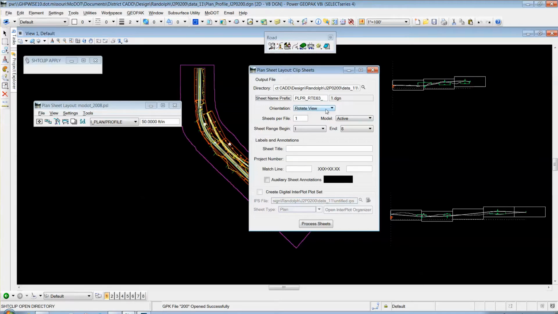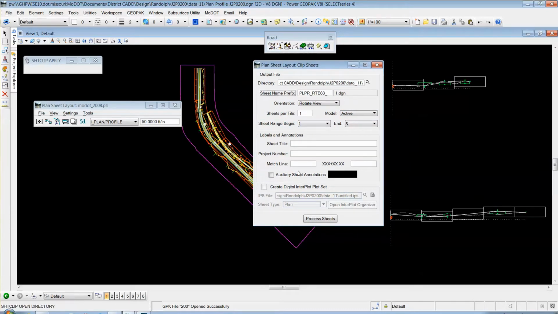Okay, so once that's done, we'll go to the next option with orientation. We're going to rotate the view. Sheets per file, we want one. We want to use the active model, this model here, to get them. Sheet range says 1 to 8, but we have 5 sheets. It's using some other information. So we're going to take 1 as the start, and we'll stop at 5. Actually, let's do just a couple. Let's do 3 sheets. So we'll do 1 to 3.